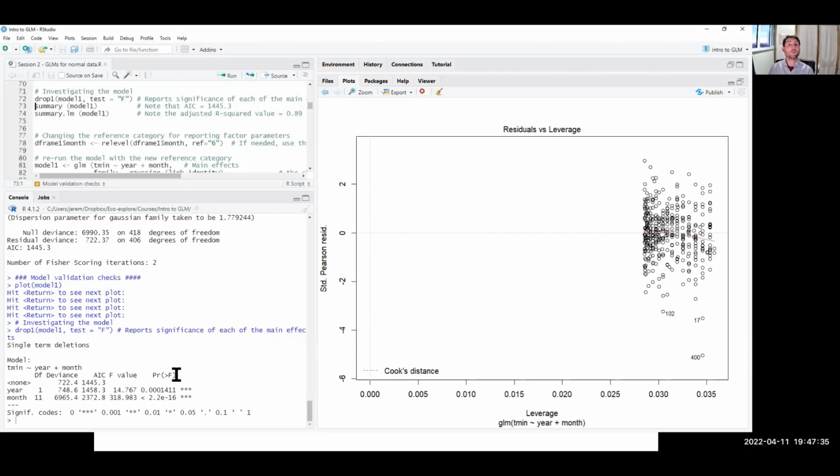So the way this works, and the reason we looked at AICs earlier, is that we saw that the AIC was 1445.3. The way this table works is if you remove nothing, then the AIC is 1445. If you remove year, the AIC increases to 1458. And remember, we want the lowest value.